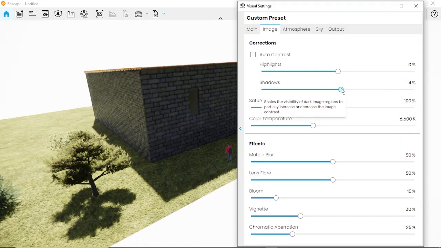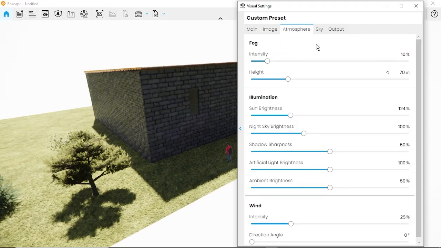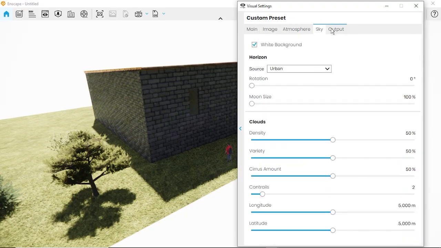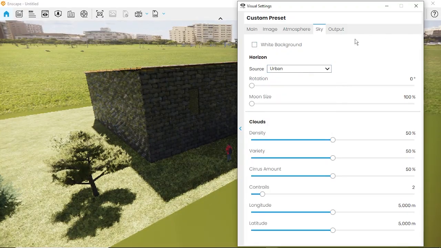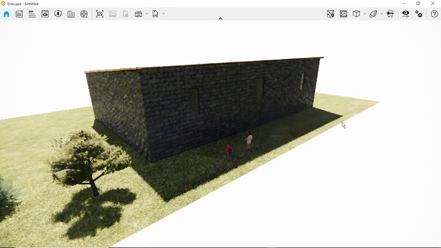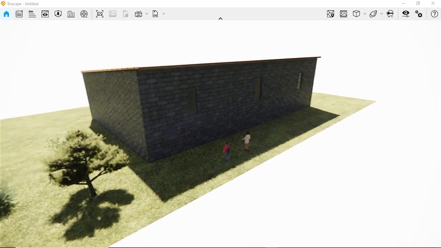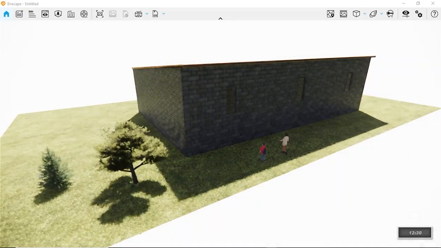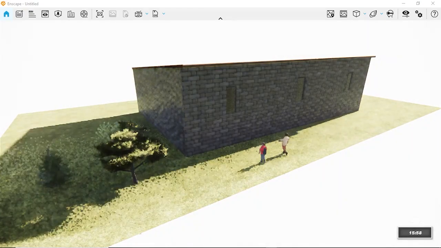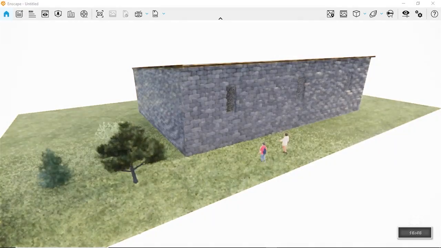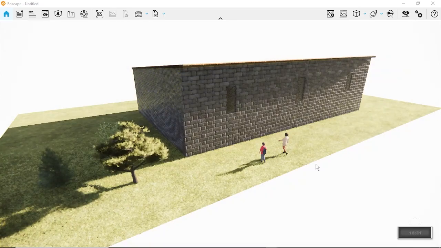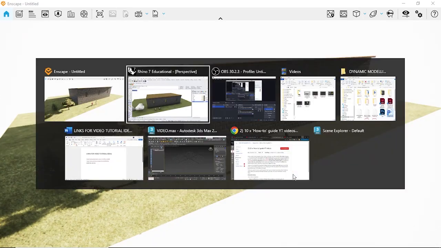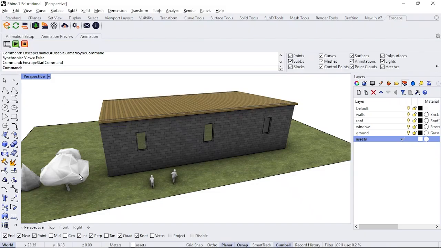If you go to image, we have other settings here, but the main one is shadows and how dark they are. But you can also go through the effects as well, atmospheres and the sky and the output, and we can change the background to something like urban if we turn off white background, but we'll leave that on. It's quite basic, and you might be better off using a Photoshop. And you can also change the time by using shift and right clicking and rotating your mouse and setting it to the specific time that you want. We'll do something like this for this example.